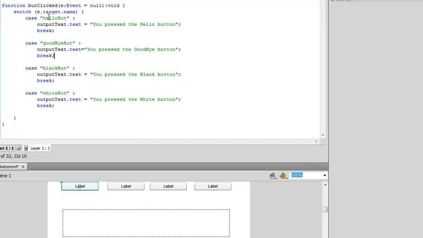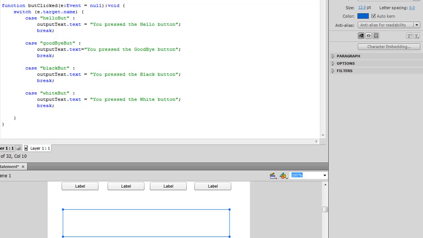It's in the case that it's hello button, I'm going to set this text field right here, which is output text. I'm going to set that to "you pressed the hello button." So the name of this text field is output text, which refers to the text which is inside of this box, is going to be equal to "you pressed the hello button."